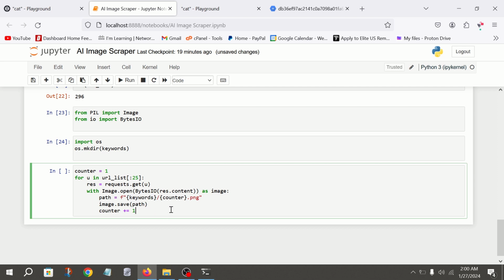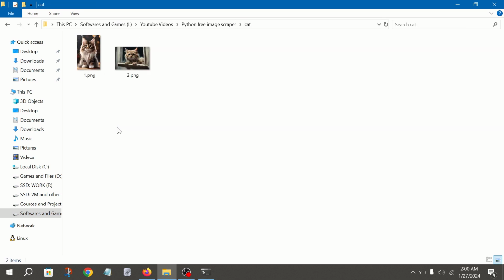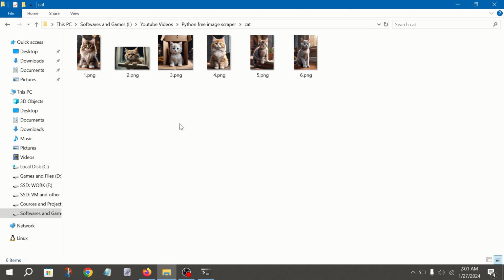Okay, let's run it. It is running. Let's see our cat folder. Okay, it is working now, and it is scraping images. I've set the limit to 25 images.